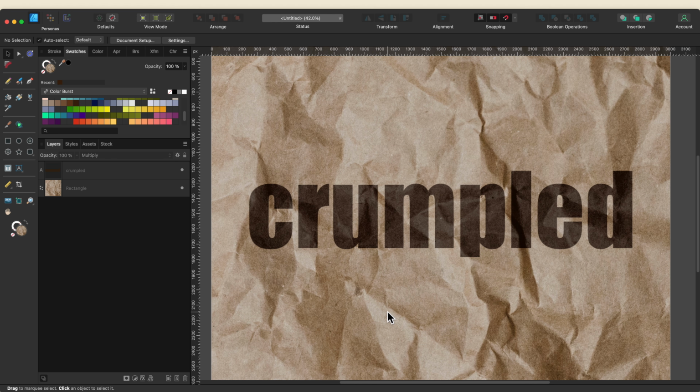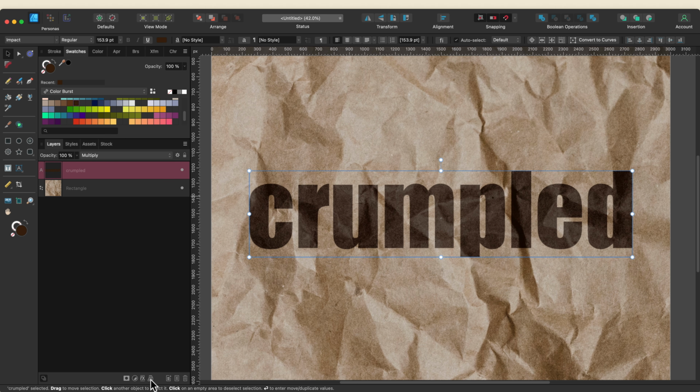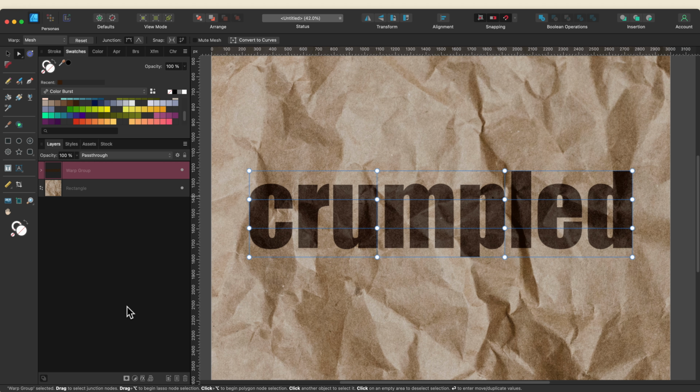So because Designer now has vector warp built into it, I'm going to use that to keep our text layer fully editable because it's a non-destructive warp, but give it a little bit of help in that area. So I'll select my text layer and I'm going to go to the bottom of my layers panel, click on warp and choose mesh. For those of you on the iPad version, you'll find this under the group icon at the top of the layers panel.